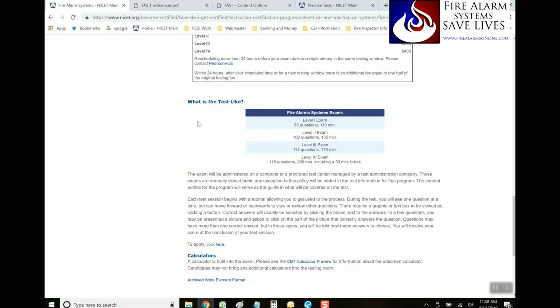And further down, we got what is the test like? Another question we get is how many questions are on each exam and how much time do you have to take it? It's all broken down right here. Level 1 exam, 83 questions, 110 minutes. And we'll just skip down. Level 4 exam is 116 questions, 290 minutes, including a 30-minute break.